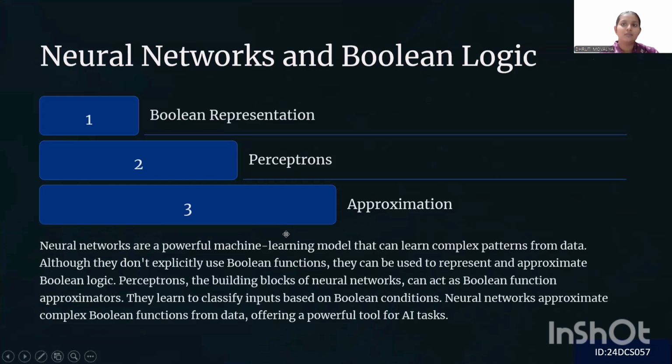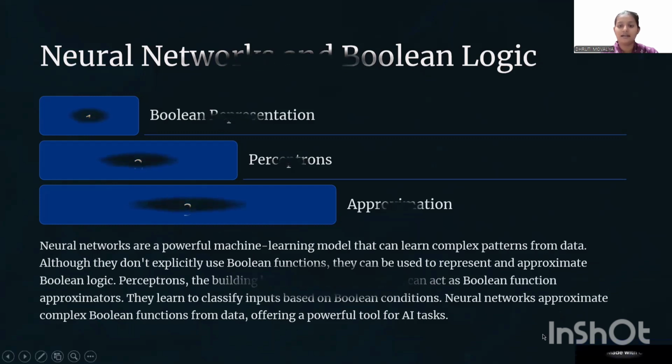What is neural network and Boolean logic? Here are three steps of neural networks. Neural networks are powerful machine learning models that can learn complex patterns from data. Although they don't explicitly use Boolean function, they can be used to represent approximate Boolean logic. Perceptrons, the building blocks of neural networks, can act as Boolean function approximators. They learn to classify input based on Boolean conditions. Neural networks approximate complex Boolean function from data, offering a powerful tool for AI tasks.